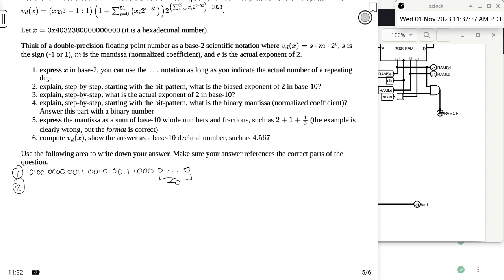All right, so question number two does require an explanation. It says, explain step by step, starting with the bit pattern, what is the biased exponent in base 10? Okay, so now you have to remember, what is the biased exponent? What is the bias? What does it mean when something is biased? Okay, so let's just say that I totally forget to study for this test. I look at this definition here. So the one thing that is biased is here. This is the only part that has something to do with the exponent. Does that make sense? Nothing else has anything to do with exponent.